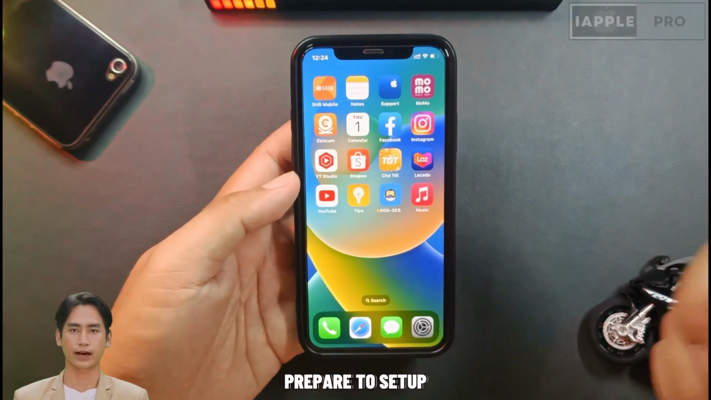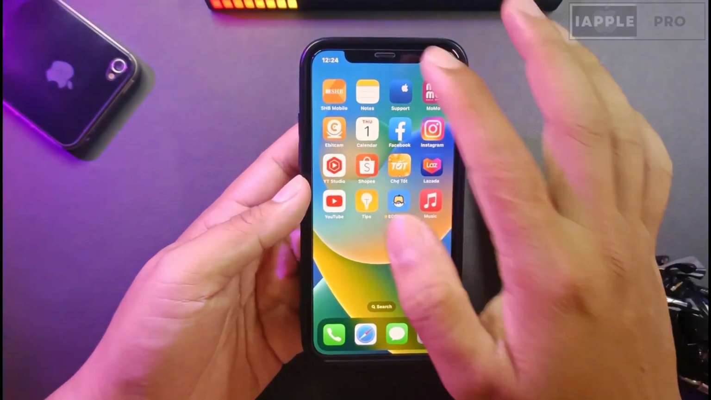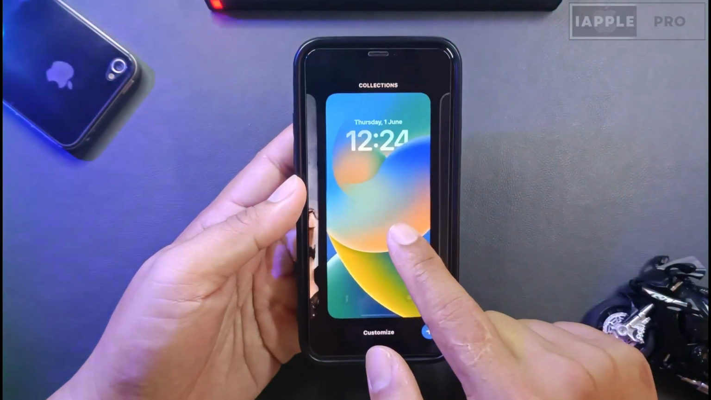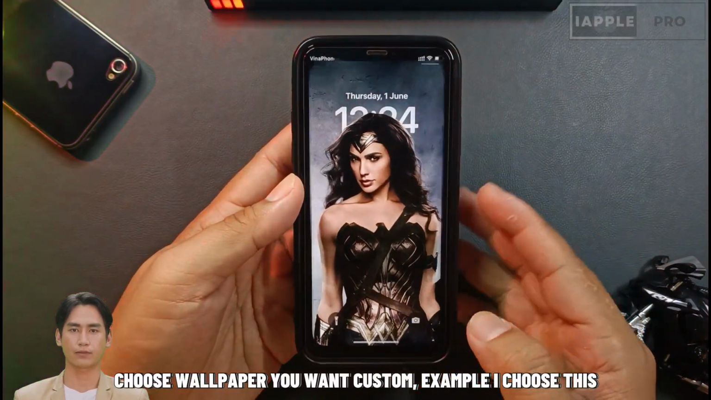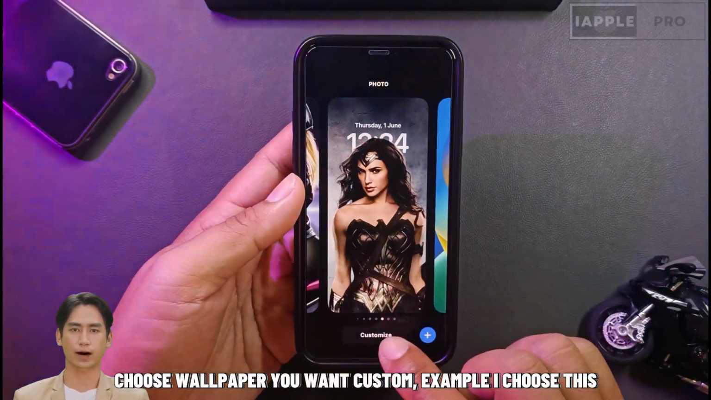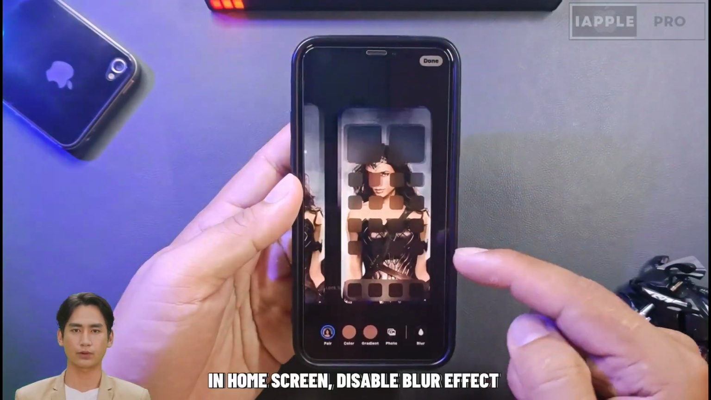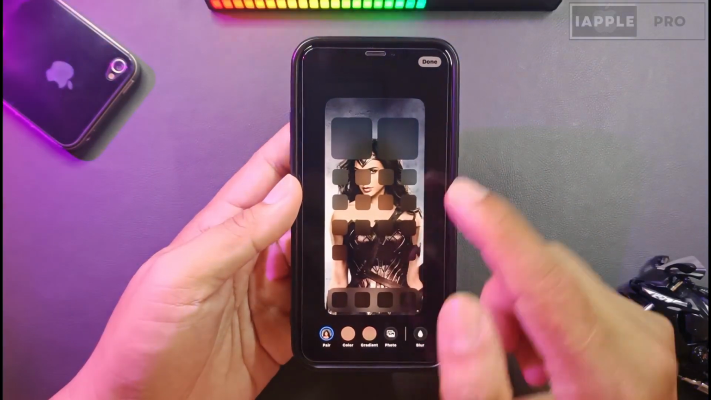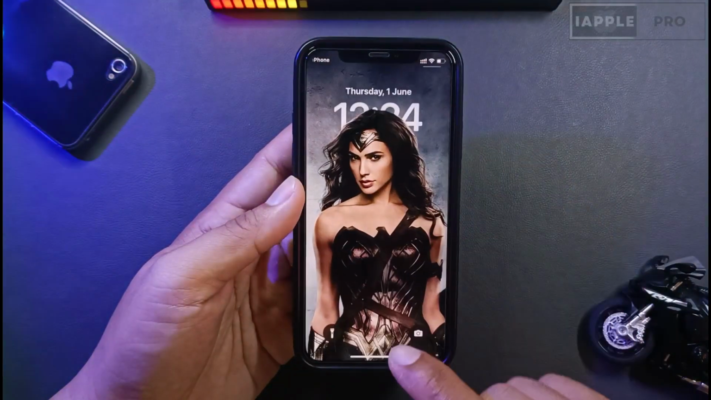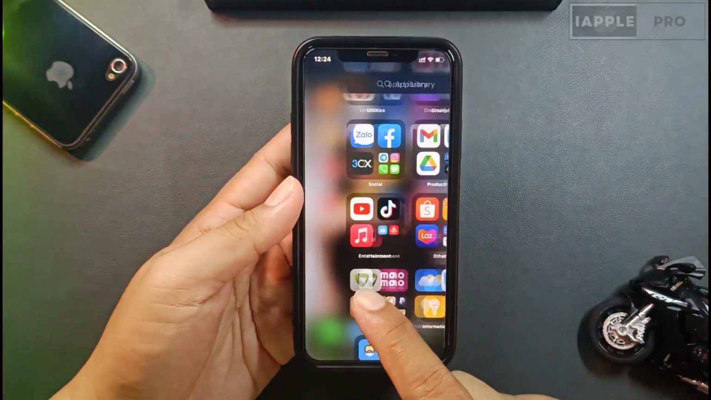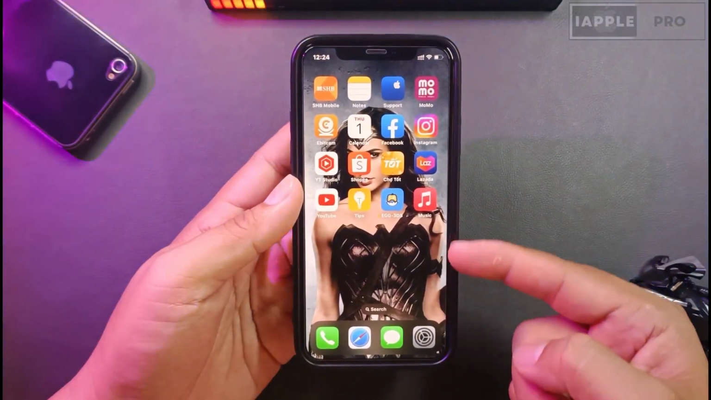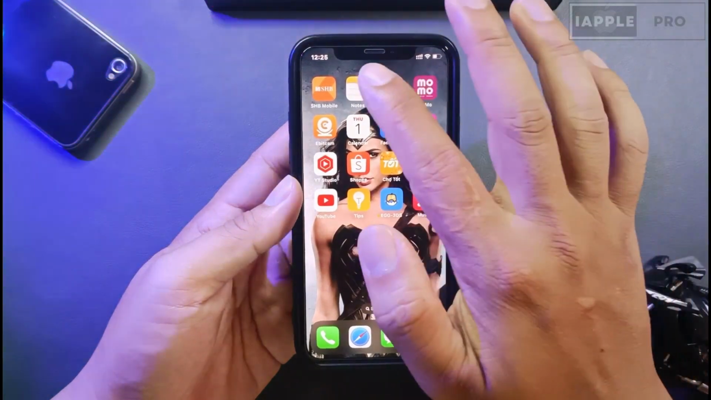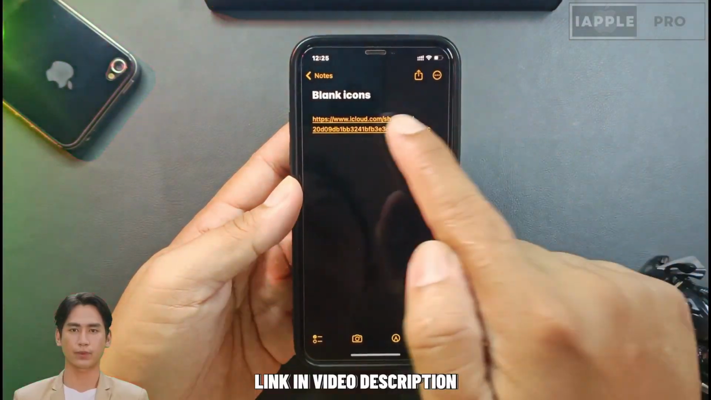Prepare to set up. Choose the wallpaper you want to customize. For example, choose this. On the home screen, disable the blur effect. Link in the video description.